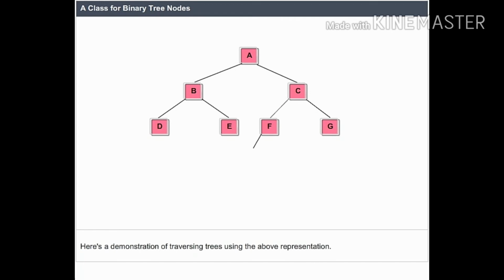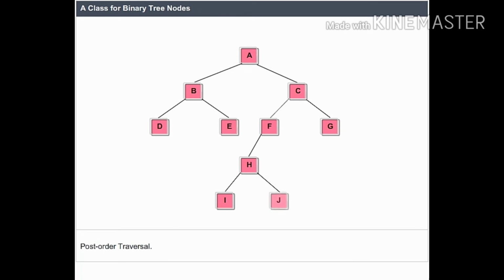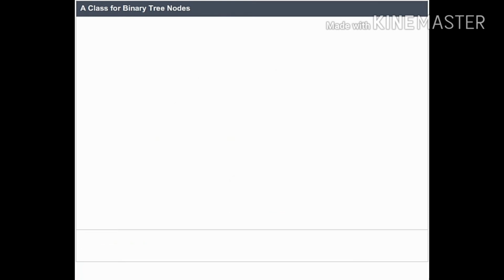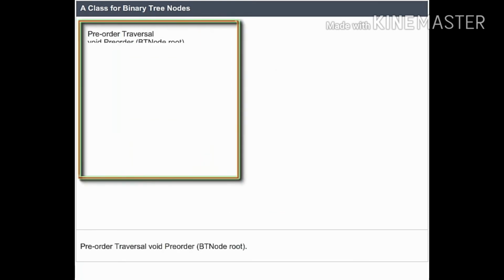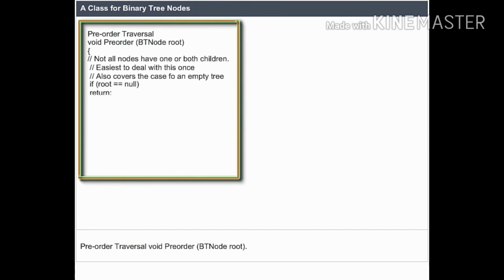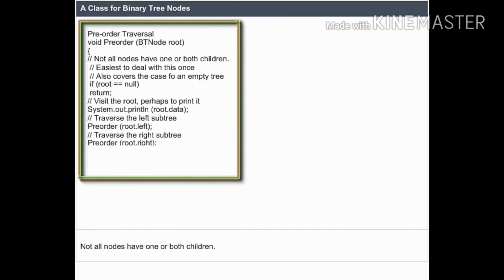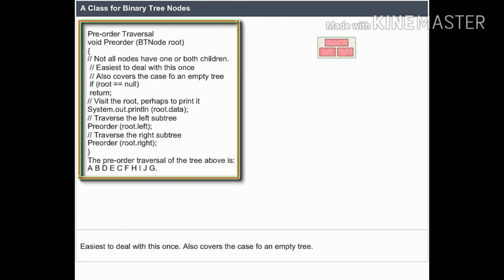Here is a demonstration of traversing trees using the above representation. Pre-order traversal, in-order traversal, post-order traversal. Pre-order traversal: void preorder(BTNode root). Not all nodes have one or both children. Easiest to deal with this one; it also covers the case for an empty tree.